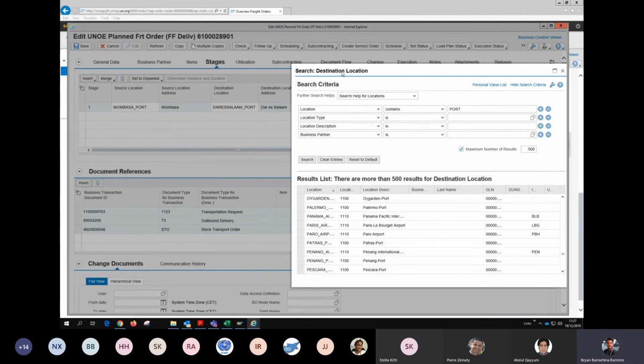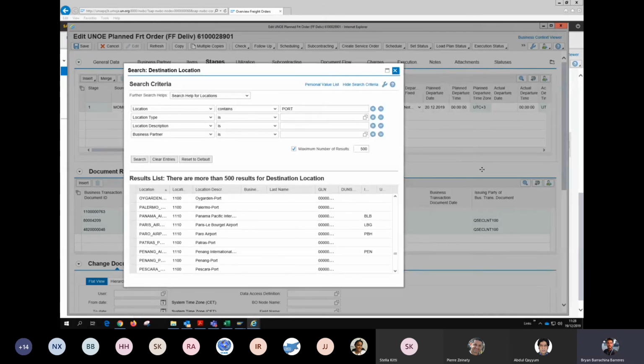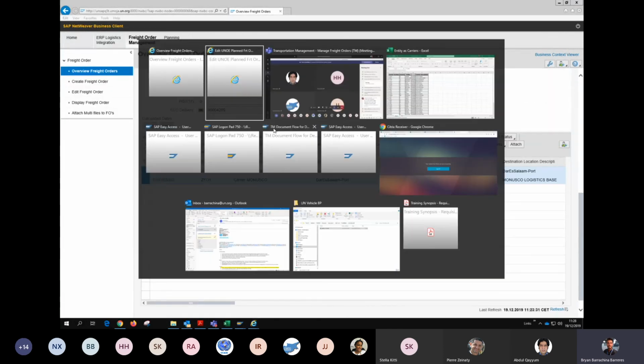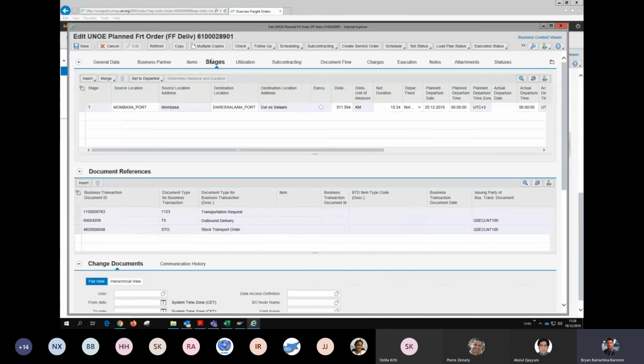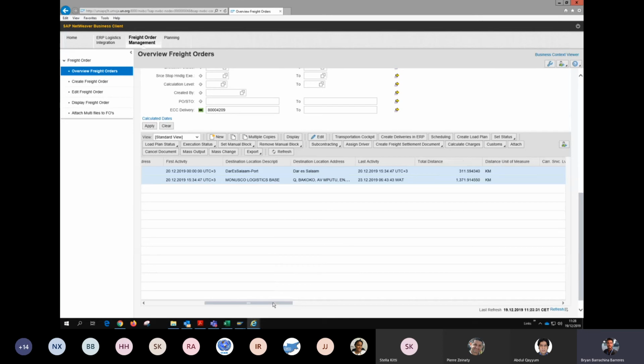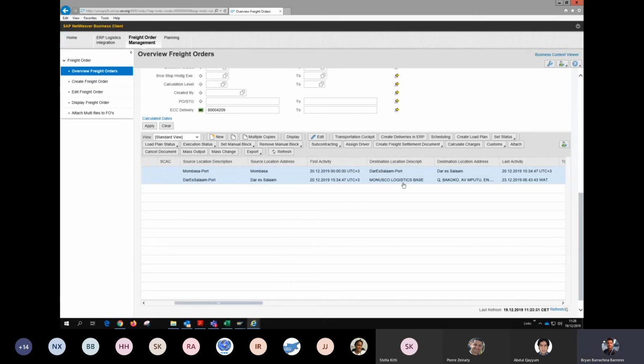Okay, well, if I don't get anyone, what I'm going to do is look for it myself, since I don't know it by heart either. So I think I just clicked on cancel here before I make any changes. I want to make sure that the destination location address is this one. I want to see if we have any other option here. So we're looking at Mombasa, Dar es Salaam, and the destination location, MONUSCO Logistic Base. Okay, so let's see what options I can get here.